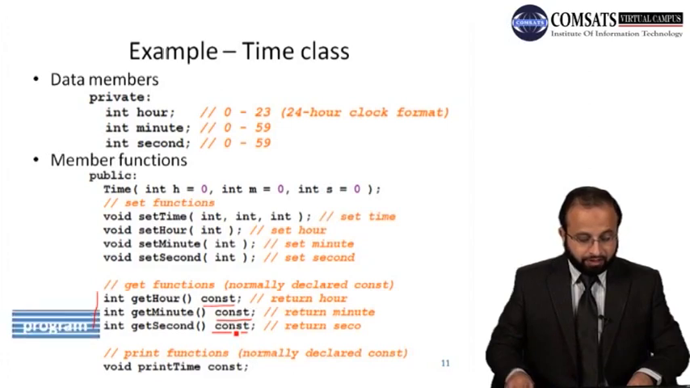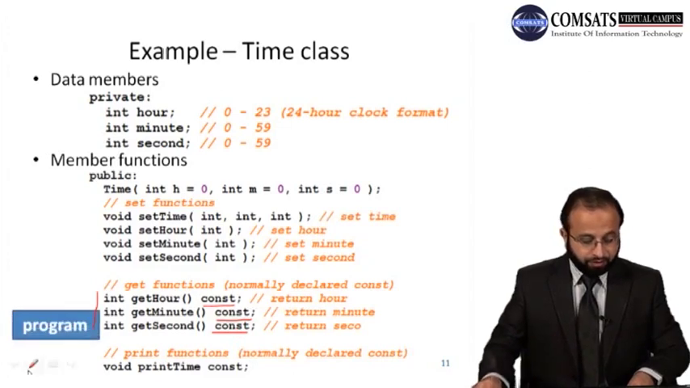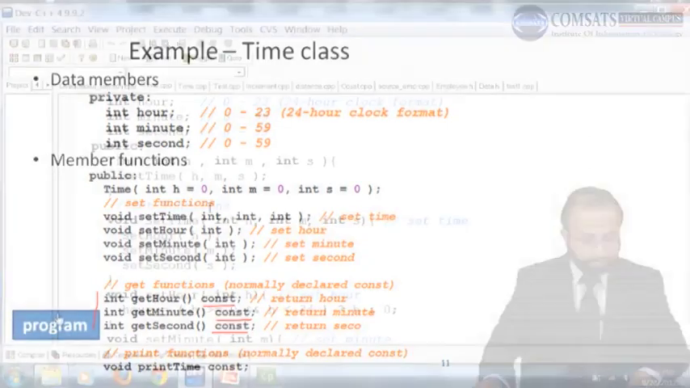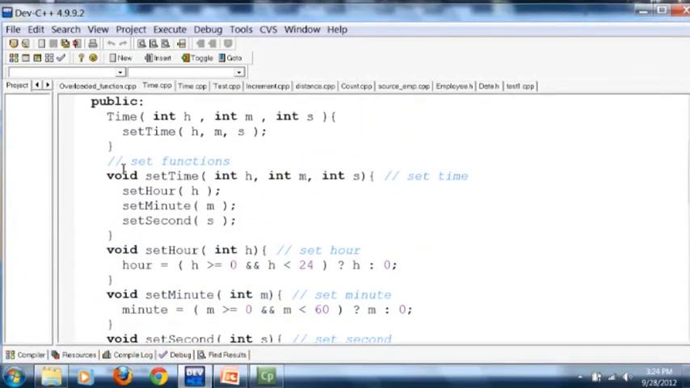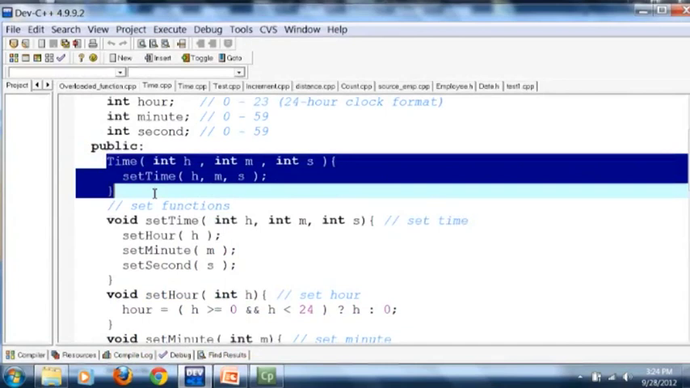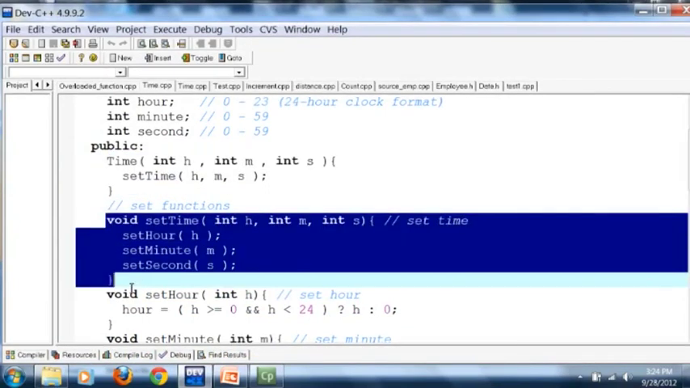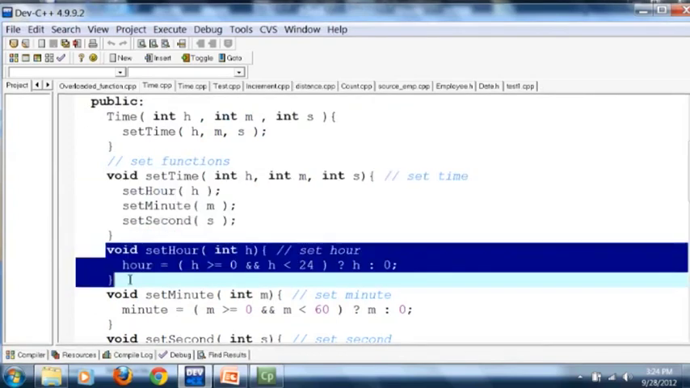And let's see the example program. Let's go to the example program, and okay, this is the time class now. So this is a simple constructor, a constructor with 3 arguments. We have set time function and set hour function.